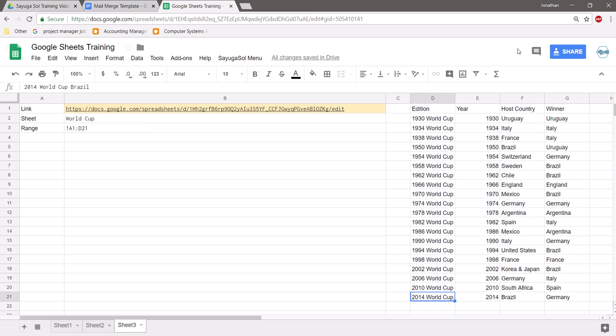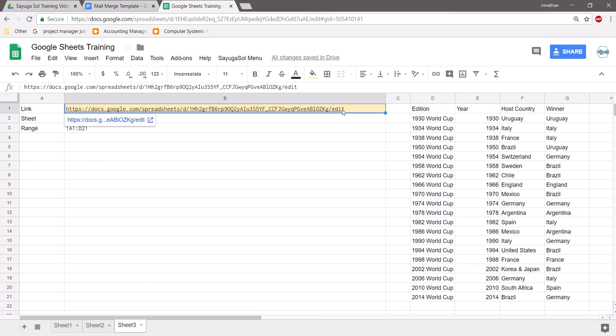So as you can see, as long as you have the access to the sheet, you can reference it. I don't own that sheet, but I can pull that information, as long as I have the proper link.